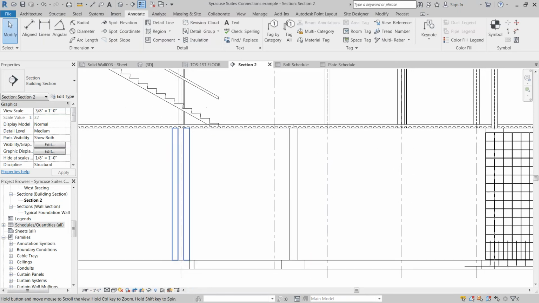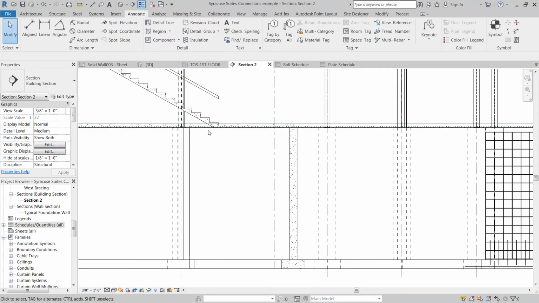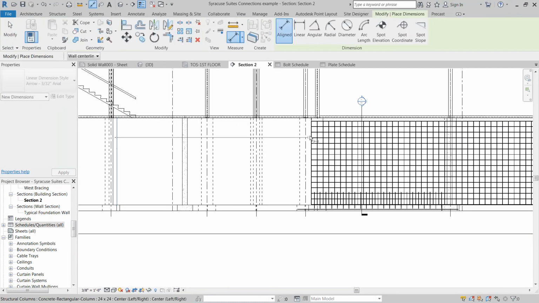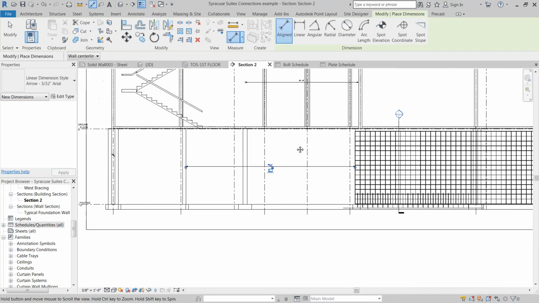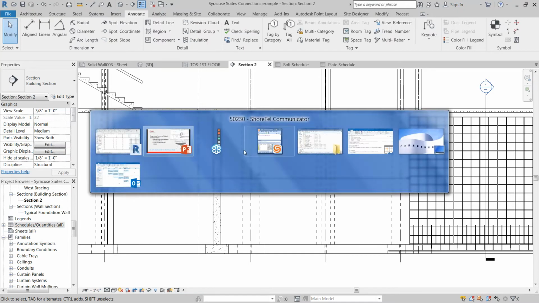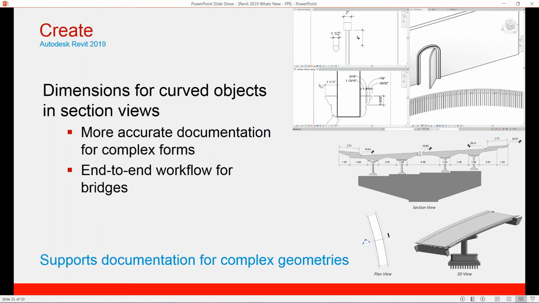So it's going to start right in here, and then I can take it over and figure out exactly where that point is, where my wall is going to kind of end where that curve is. So it'll grab those points for me. Now, that's a pretty nice feature.